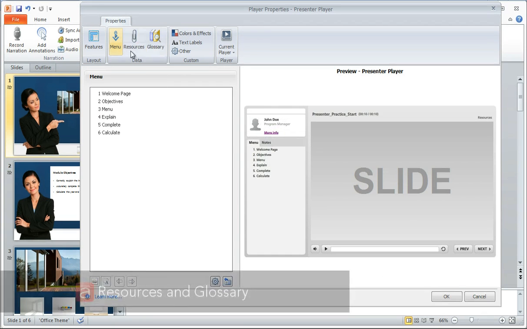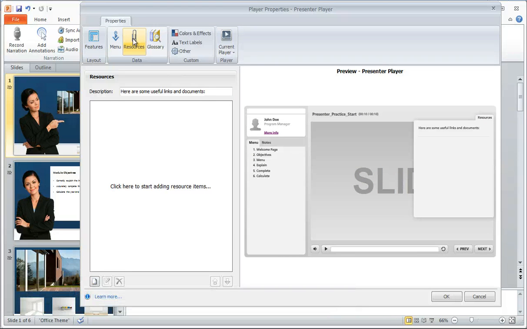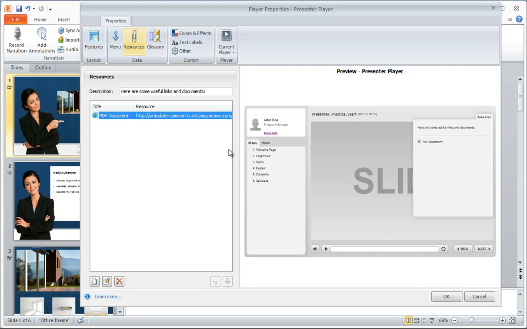All right, now let's take our attention to resources and glossary. Resources. If you'd like to provide a file for your learner to download during the course, it might be a PDF document or a Word doc, PowerPoint doc, whatever the case might be, you can provide them access via the Resources tab. To do so, here's what you can do. Select the Add icon, give it a title. So maybe I have a PDF document out there in cyberspace somewhere, I can provide a link to that document. So I can save that, and you'll see that it appears here.